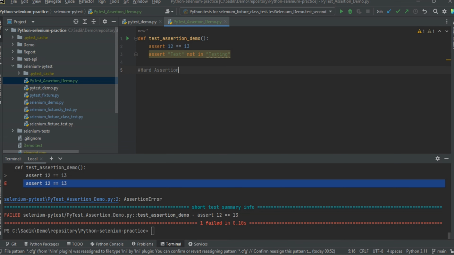Basically, this is the hard assertion. In the hard assertion, if any assertion fails, it will not go on to verify the remaining assertions. It will automatically terminate the execution of the test, right? And the remaining code will not execute. So this is hard assertion.